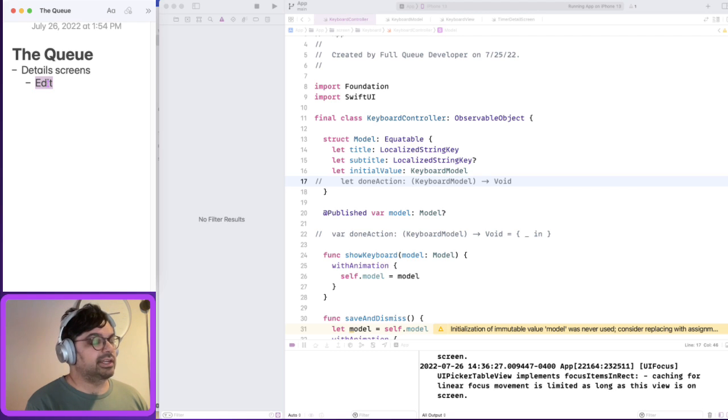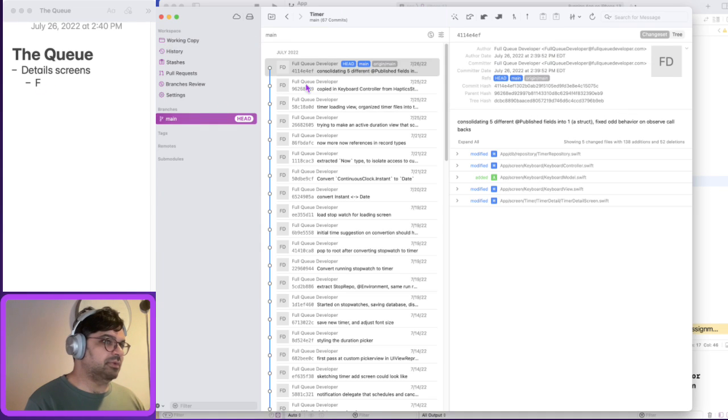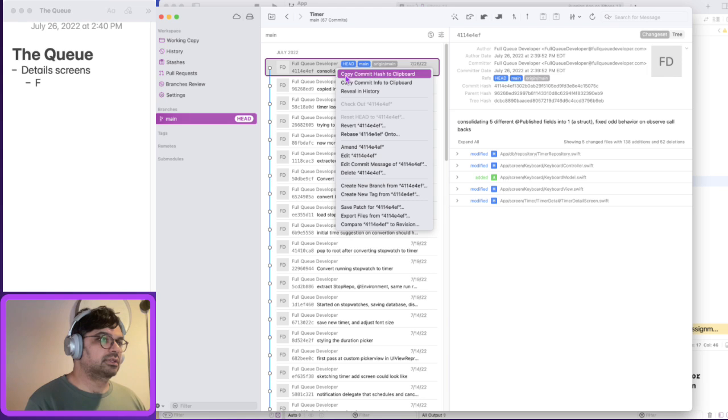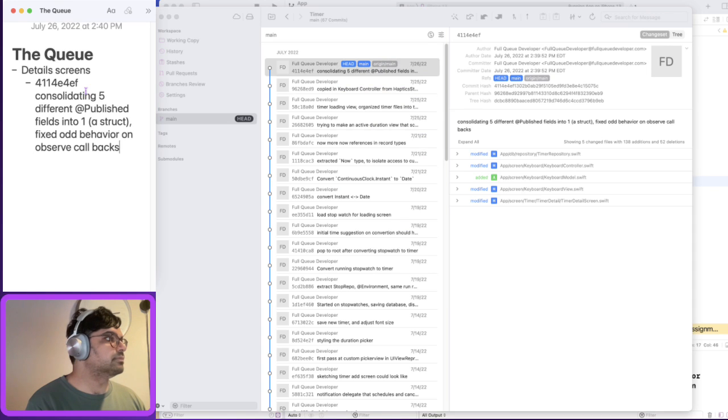I guess we could say fixed ID, or instead of copying from the queue to the commit message, I'll copy the commit message to queue. Checklist.